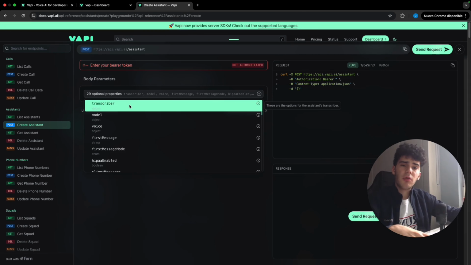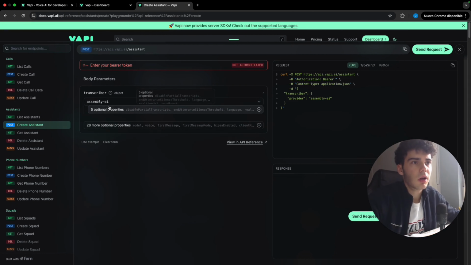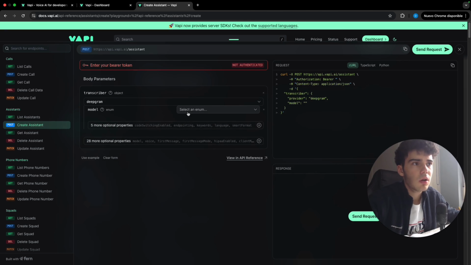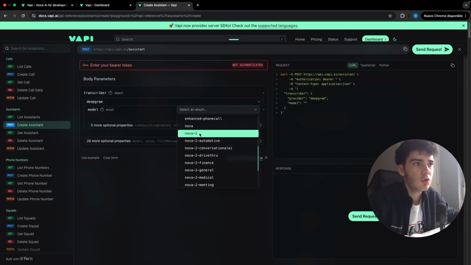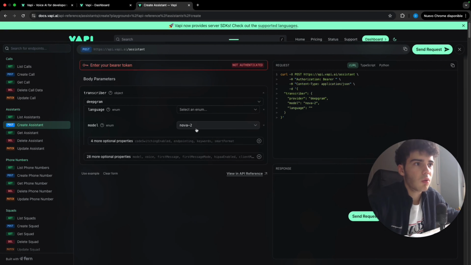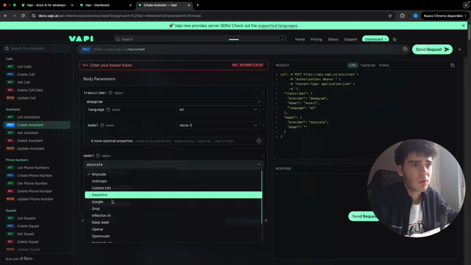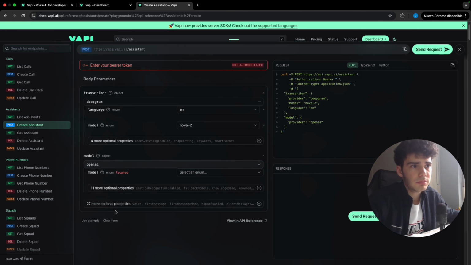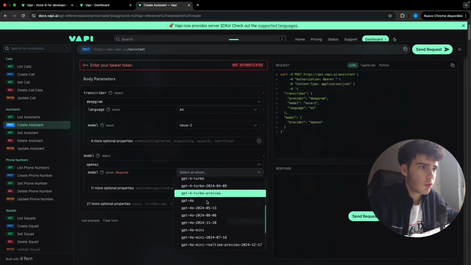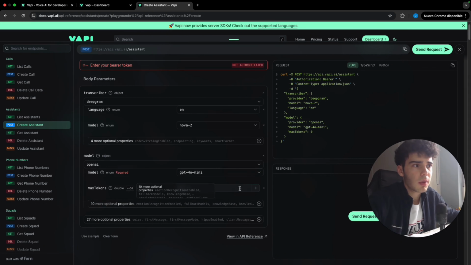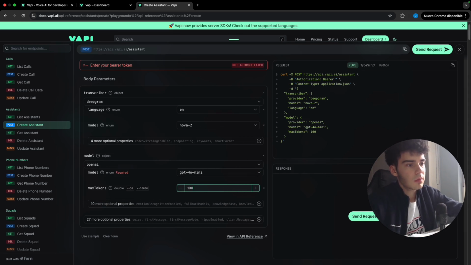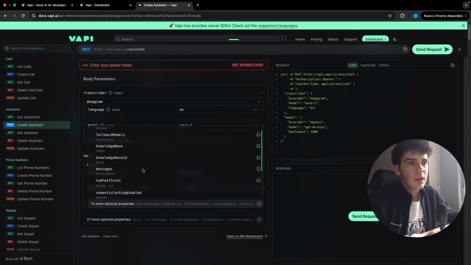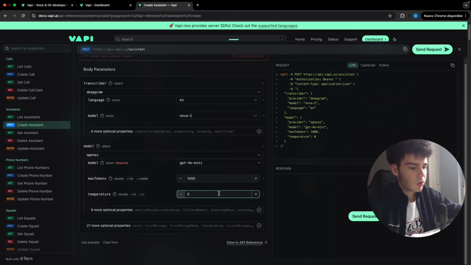You have the guide of how to build one of these on the Vapi calling campaign. I'm not going to go very in depth with this. We're going to go to transcriber. Let's go with Deepgram. In this case, we're going to use the model Nova 2. Then we're also going to use the language, which is going to be English. Next step will be the model, which will go with OpenAI. The model in this case will be 4o mini. Then we're also going to go with max tokens. I usually leave it at 1000. There you go. Inside temperature, we're going to leave it at 0.2.